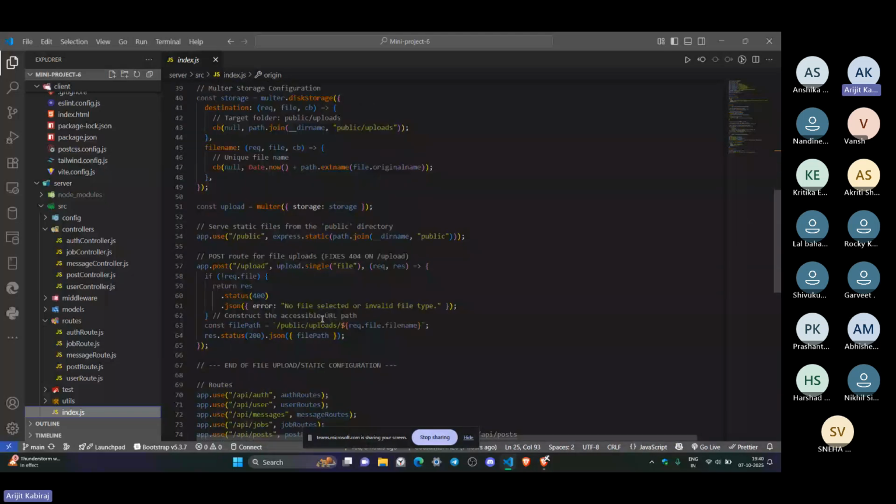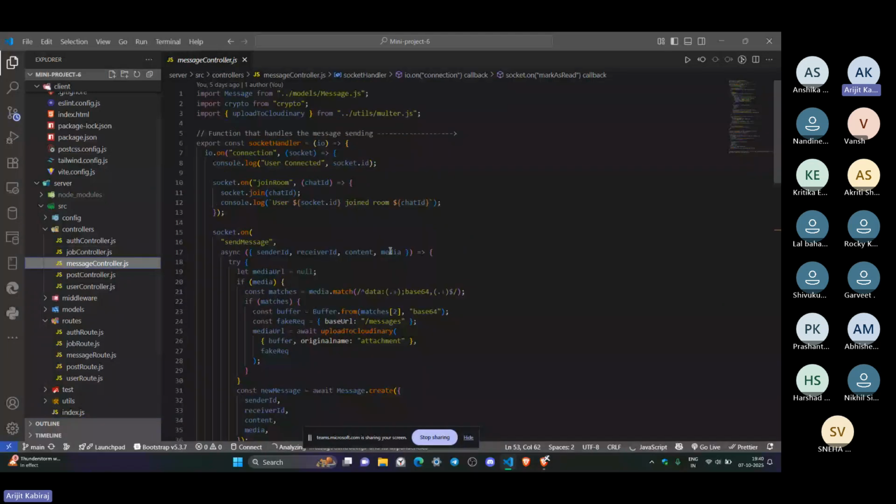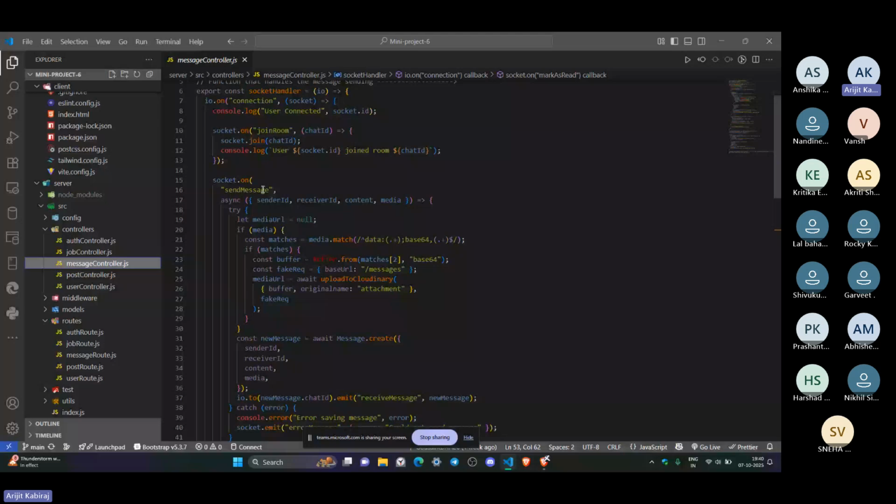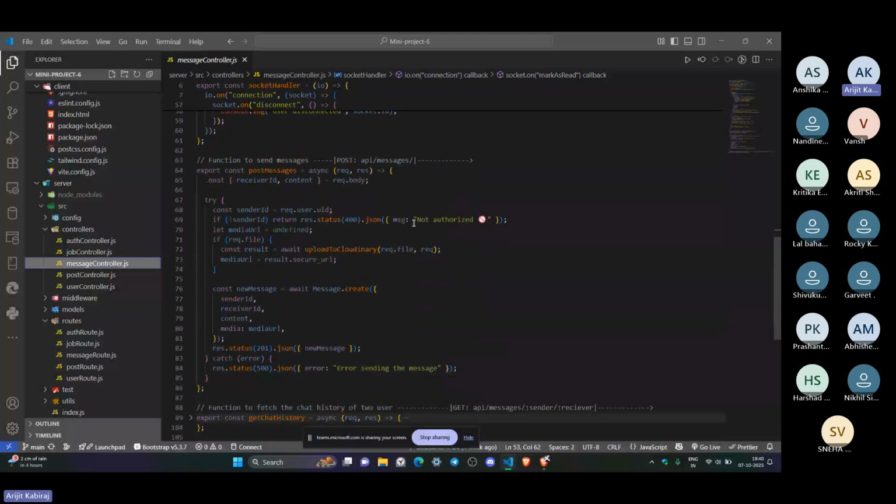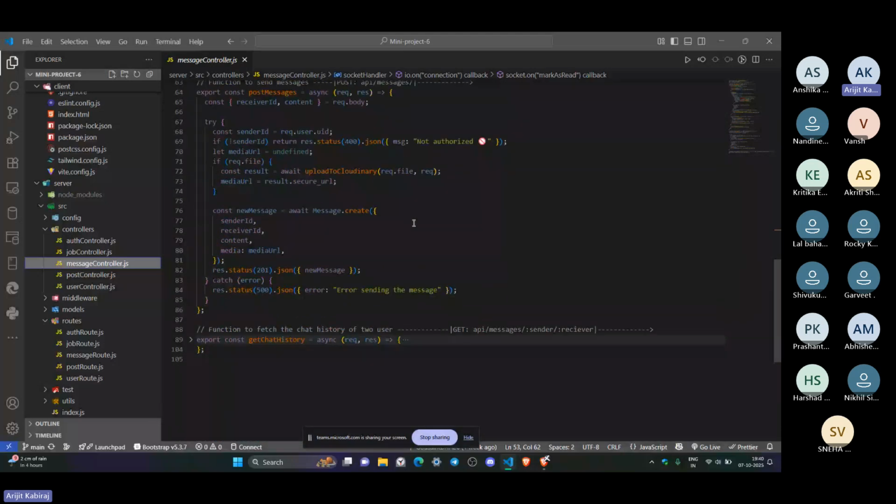Anyways, so basically, we create the chat ID using the IDs of both users, and then we sort them, and we create a hash code using crypto, and then we use that chat ID to check all the messages between those two users. I have created a chat history function that would fetch all the history between those two users.